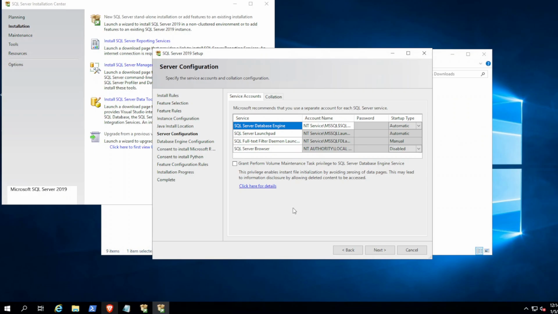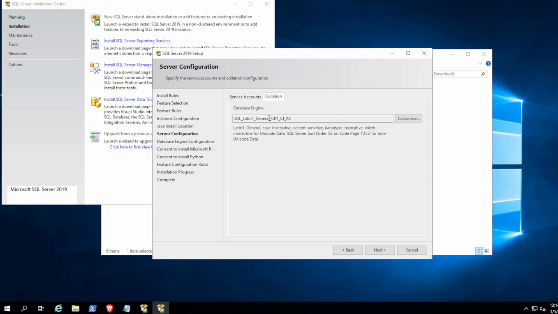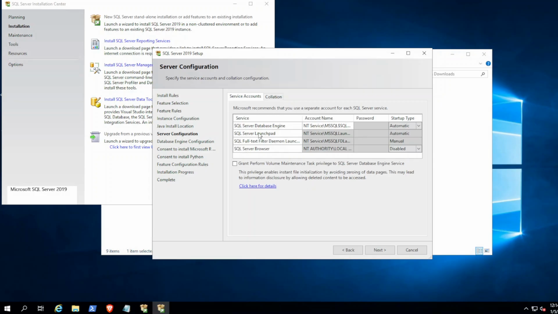So let's jump back there. The default of the SQL Latin1 General CP1 CI AS, that works just great. And we're going to leave these other ones as default.